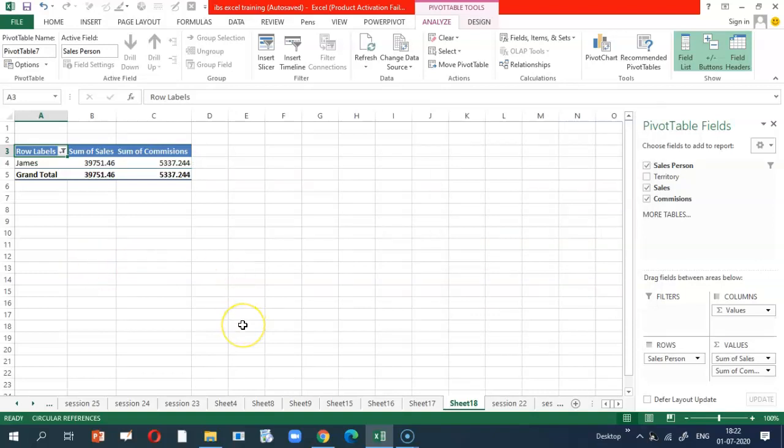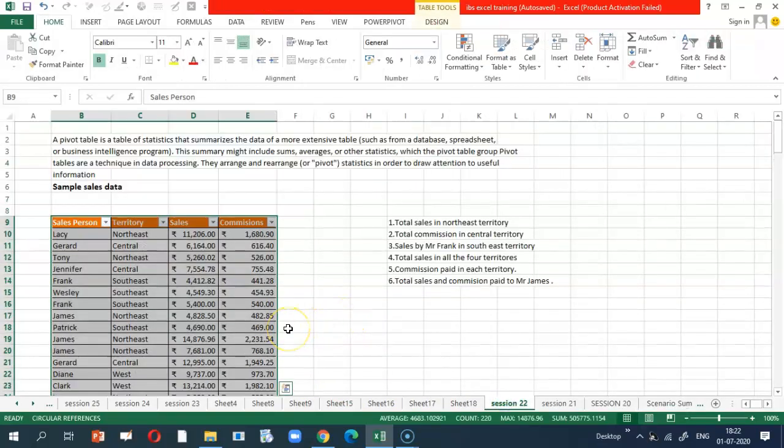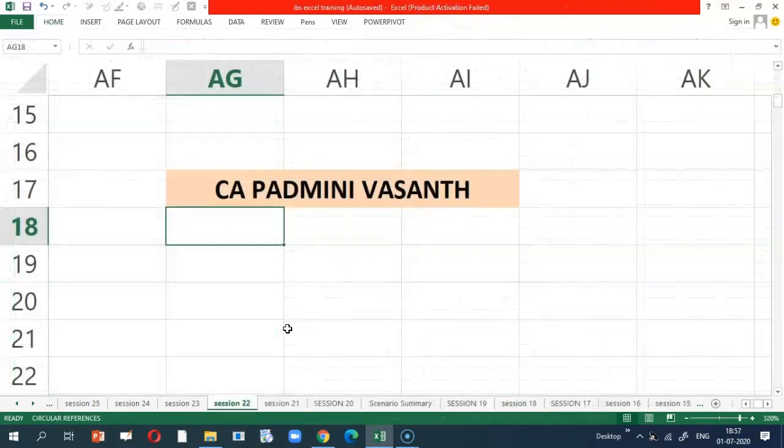So dear students, you can see the pivot table works like magic wherein from a big enormous data set you can arrive at the requisite answers.